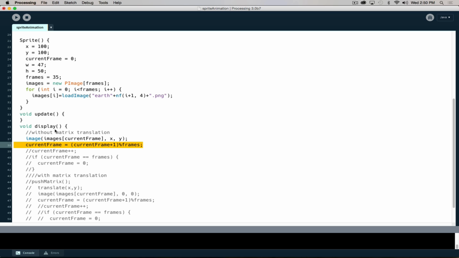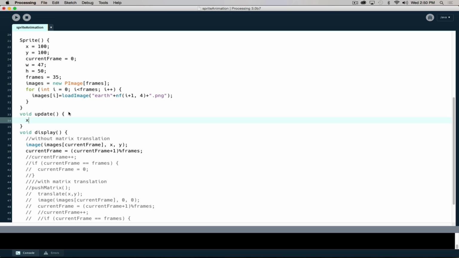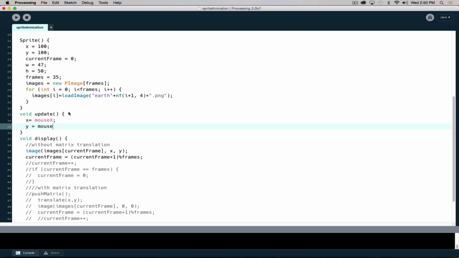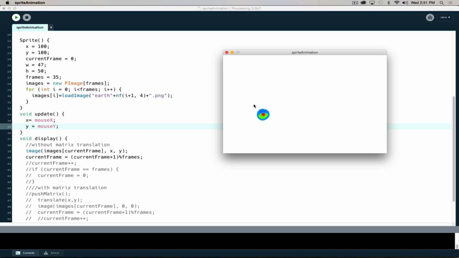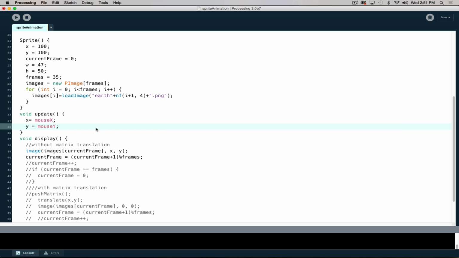Now, if I want that eyeball to animate or move or something else, I could always just go x is equal to mouseX, y is equal to mouseY. Run it again, and we'll see that blinky eyeball now follows me around on the screen. If you get bored with it standing in one place, you can do that and work with it.